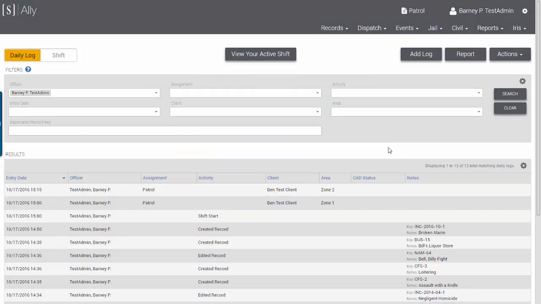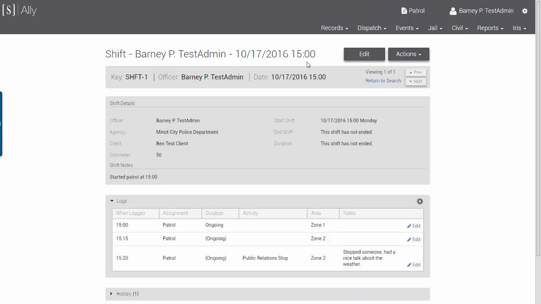So now that my record was created, my daily log entry, if I view my active shift, click on that, it will bring me to my shift view page. And you can see now that the shift view page is filled out with more logs down here. You can see my assignment is patrol, and my duration is ongoing currently. We can't calculate the time until the patrol is done.